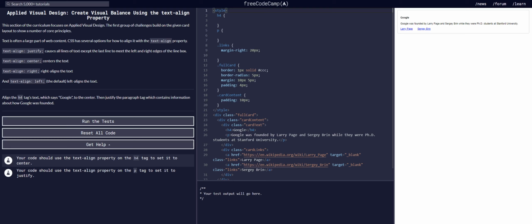Text-align justify. Oh wait, so we have to use the text-align property, and these are the values, I guess you'd say: text-align justify, text-align center, text-align right. Cool beans. This is just normal.